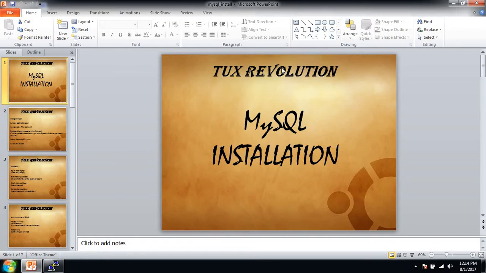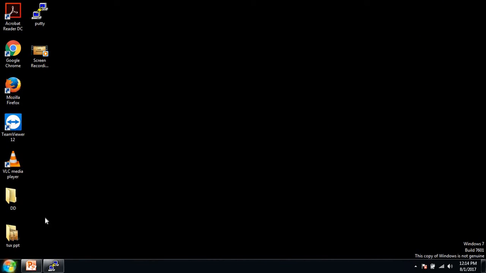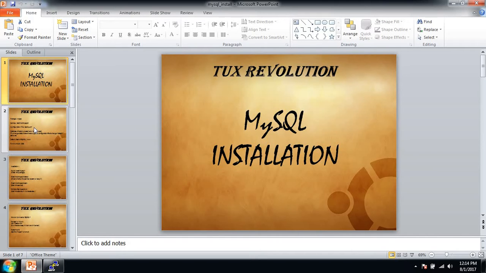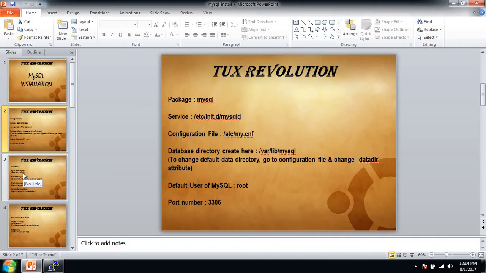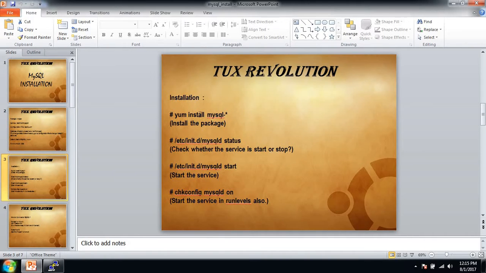Okay, so let's move on to the practical session. Now this is my remote session of my Linux machine. Root is the user, desktop PC is the host name, and I have root access. So first I want to do the installation. The installation command is yum install space MySQL dash star.